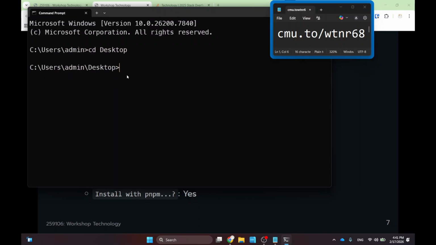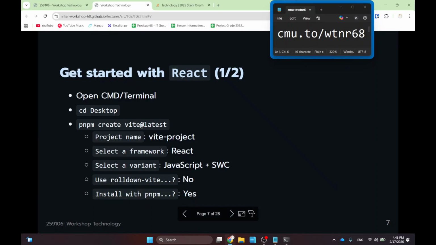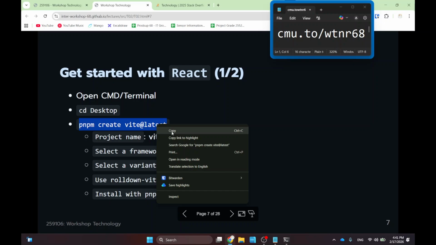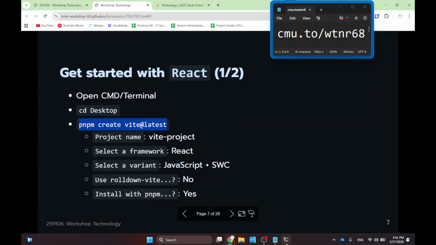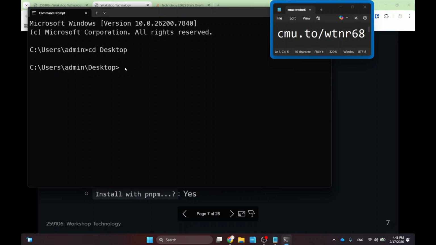Next up, I want you to copy this line over here. Just copy it, I think that will be the best way. So I'm going to highlight this one, right-click and hit copy. But then when you paste, you just right-click on it to paste. That's the neat trick for the command prompt. Hit enter and you're good to go.